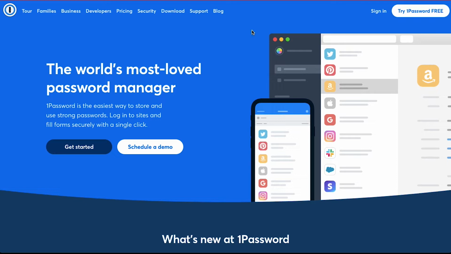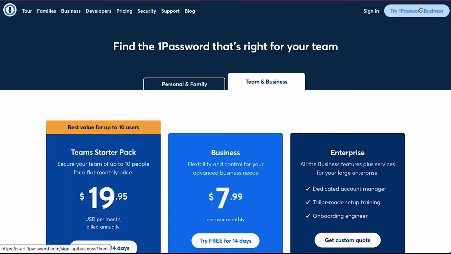1Password is the easiest way to store and use strong passwords. With 1Password, you can log into sites and fill forms securely with a single click. To use 1Password as your password manager, you need an account on it. If you already have an account, click on Sign In at the top right corner, or else use this Try 1Password free button to create an account.